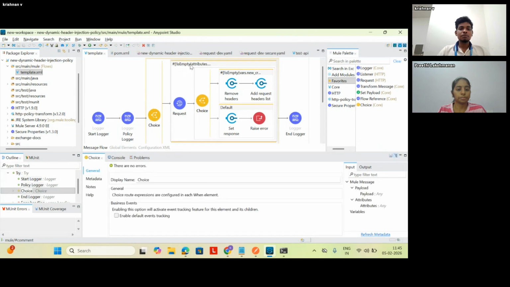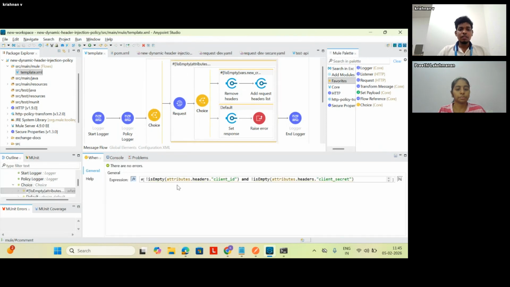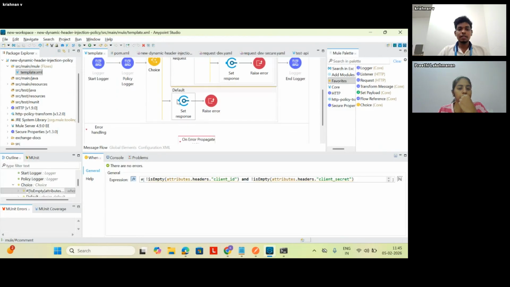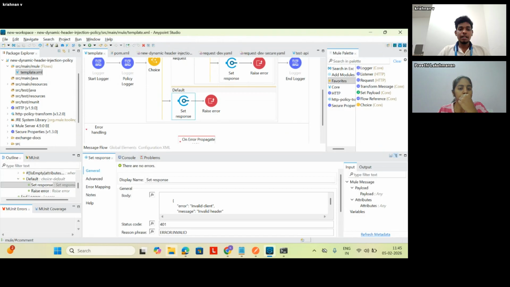In this choice router I'm checking whether the incoming request has the client ID and the client secret. It must contain this client ID and client secret. If the user is passing this client ID and client secret, then it will allow and go to this choice router, or else here I'm using one set response and I'm setting the body error message. This is set response, also the HTTP extension which is available in Mule documentation.